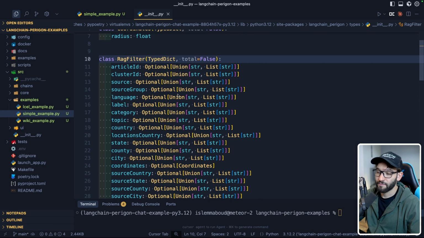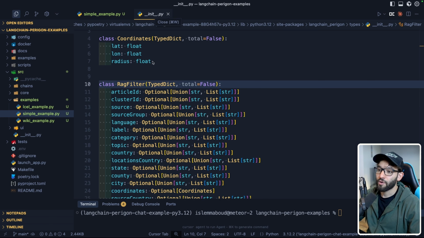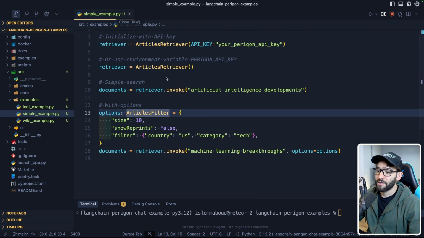Clearly seeing here, there's a bunch of filters available, and you can read or know about every single one of these filters inside of our documentation for you to understand better how things work. But this is basically how a simple example works.